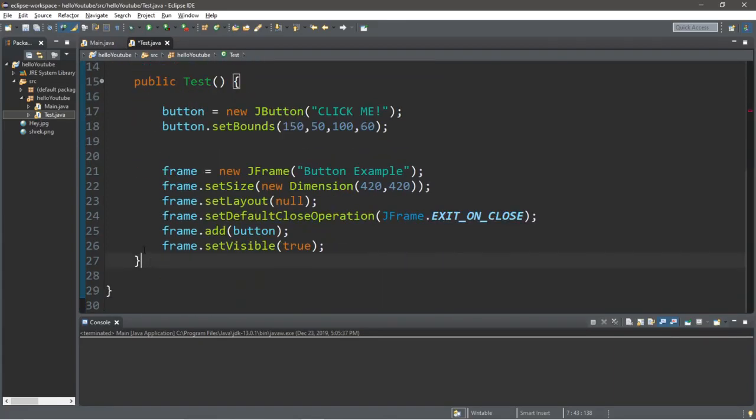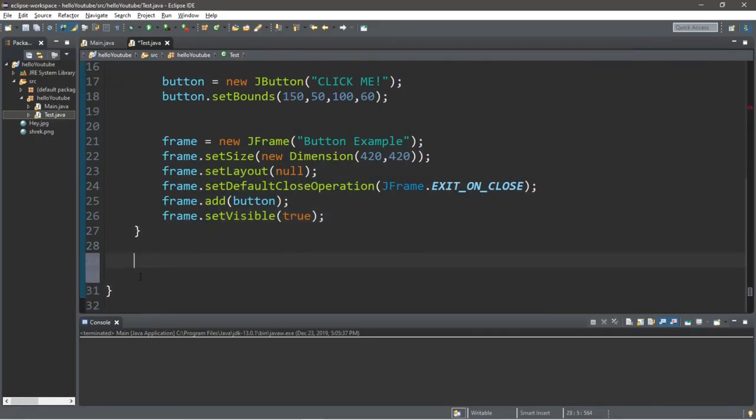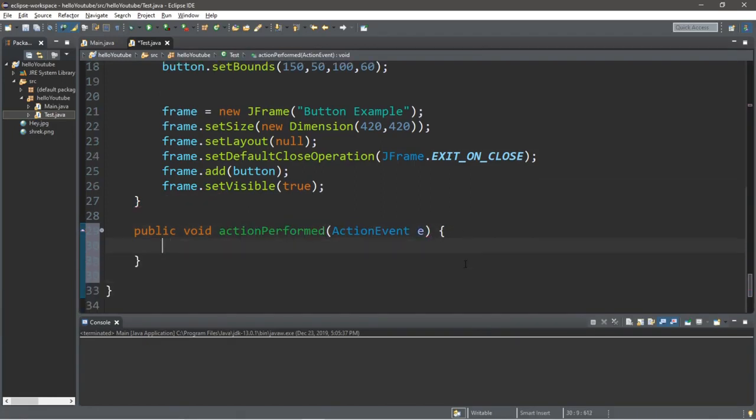ActionListener is an interface, so we need to inherit some methods and declare them. What we're going to do is outside of our constructor, and make sure it's outside the constructor, type in a method. Now type in this, repeat after me. Public void actionPerformed. I forgot how to spell it. That looks right. Then within parentheses, ActionEvent e. And then curly braces.